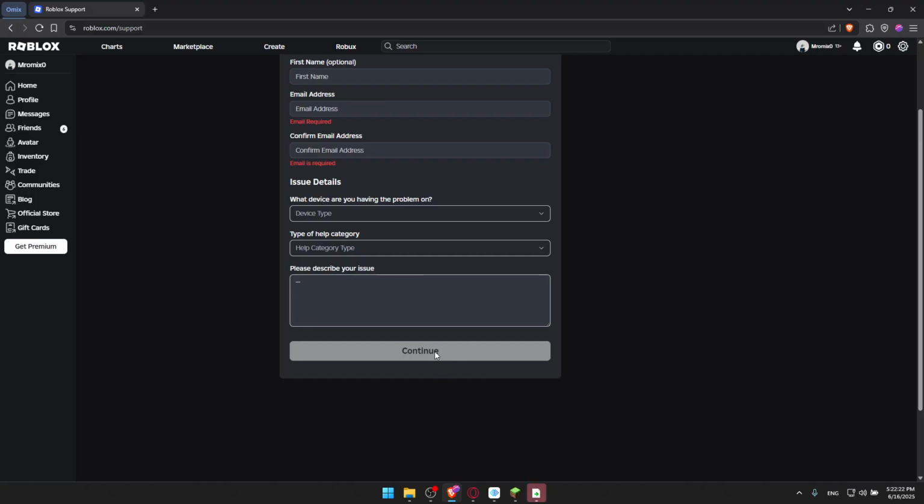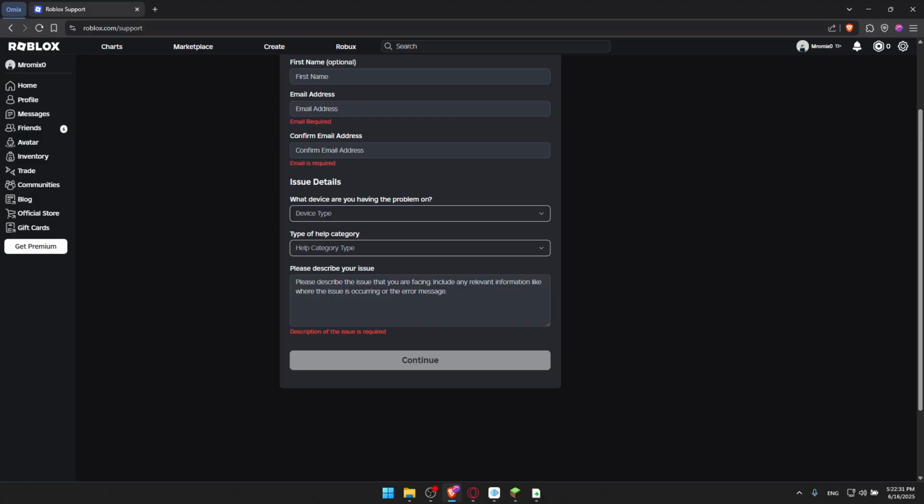Once you finish, of course, you'll have to click on continue and they will get back to you within your email. So you'll have to keep an eye on your email because they will contact you back there. Just some bonus tips. Make sure to not submit multiple tickets for the same issue, because it slows everything down, and be respectful. Roblox staff are more likely to help you if you're calm and clear.